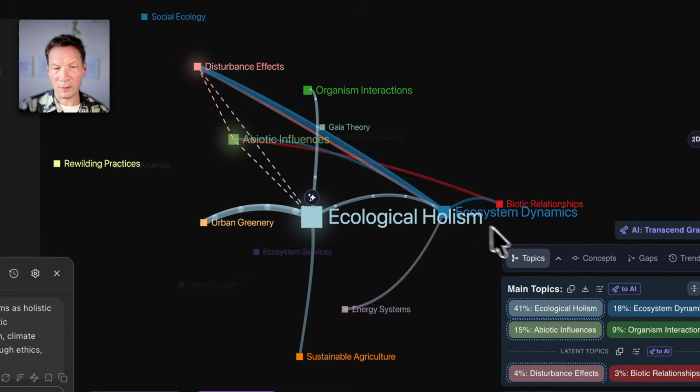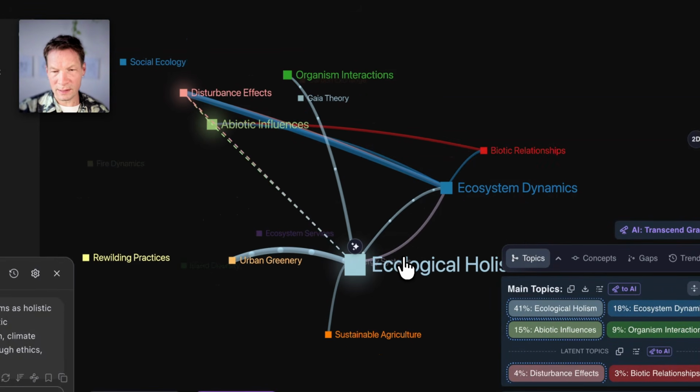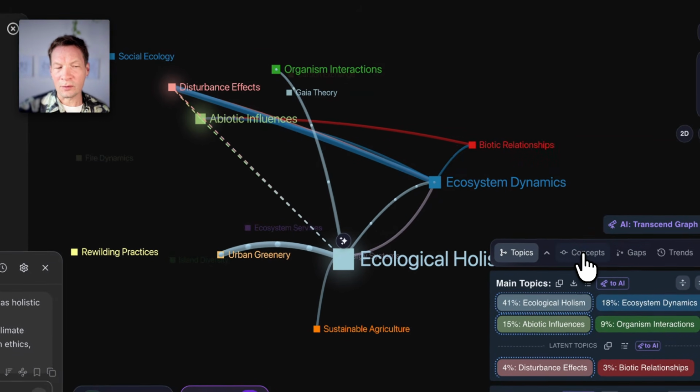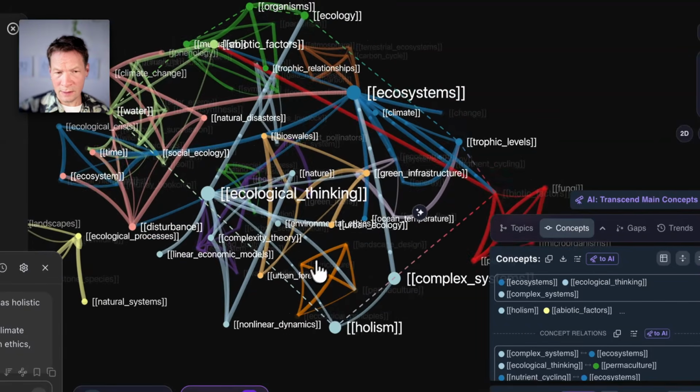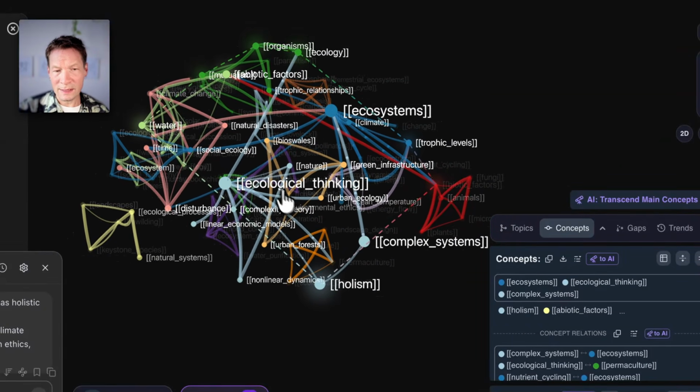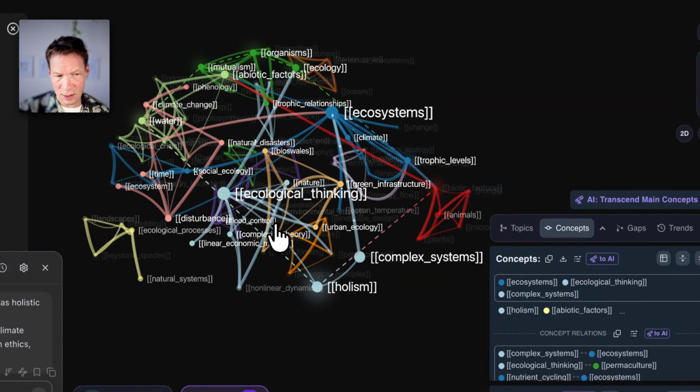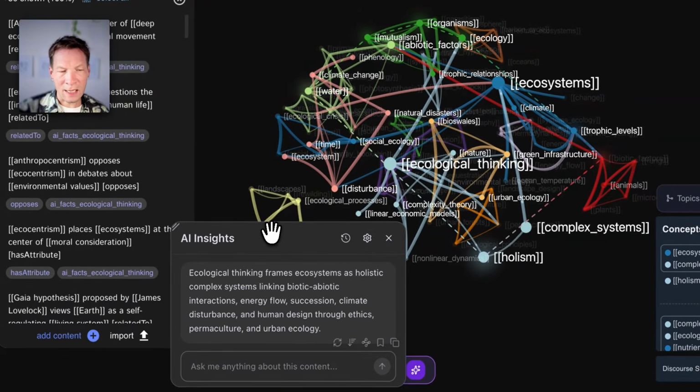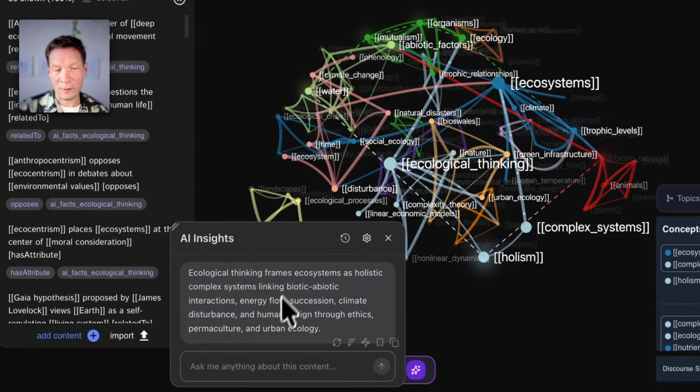You will be on the topical view, so you see the main topical clusters of ideas. If you want to go into a more detailed view, you can click on the concepts here, and then you will have a very detailed graph of the main concepts and the relations between them. And here in AI Insights, you have a summary of what this graph is about.